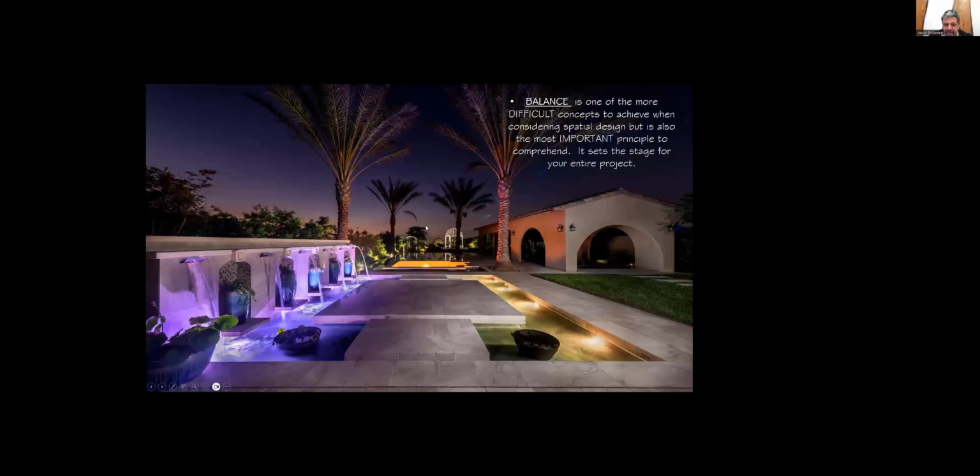And balance is basically everything on the left is equal, and with symmetrical balance, it's typically matchy. As I'm coming down here, I've got a water bowl on the left that's matched by the one on the right. I've got a big palm tree on the left, matched by the one on the right, matched down the line through here. So it's a center line. The pavers are exactly the same. So that is symmetrical balance down that line.